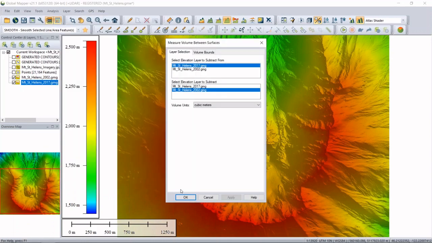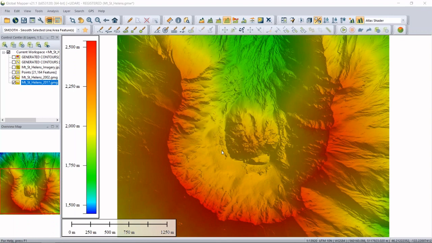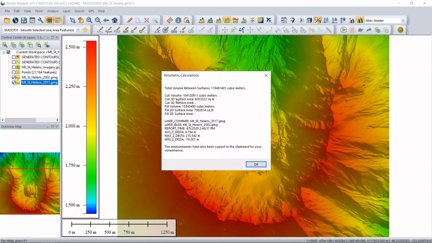Got my 2 layers here. It doesn't really matter my order in this particular case, and I can choose what units I want here. We'll just stick with cubic meters. And this is going to compare those surfaces and come up with a volume calculation here.